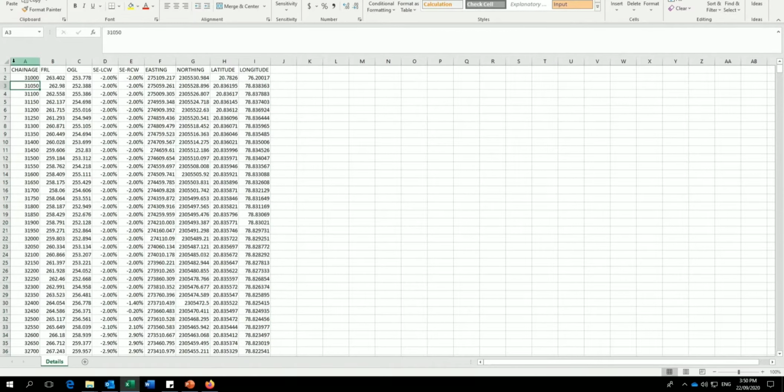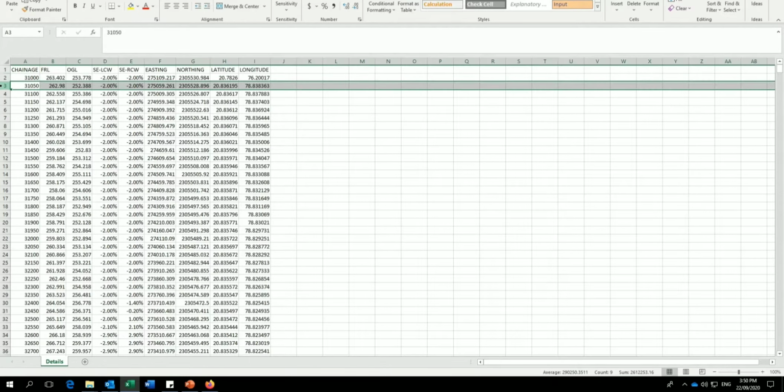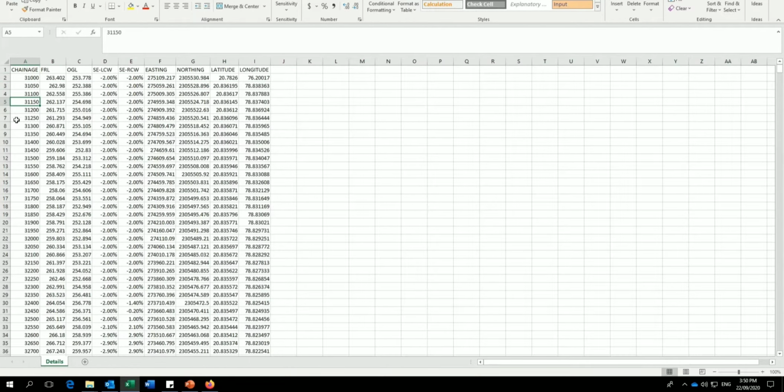Now see, this should be arranged in some standard format. There is no issue if you shift the columns, but latitude and longitude should be side by side, and XY also side by side. Remaining details you can shift. First one is chainages, and then FRL, and then OGL. After that, crossfall details.